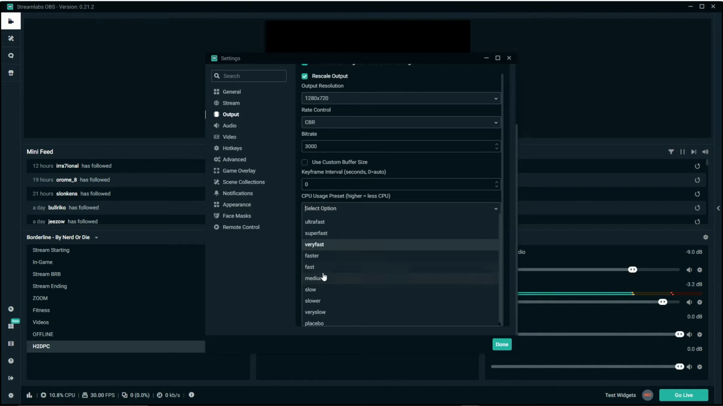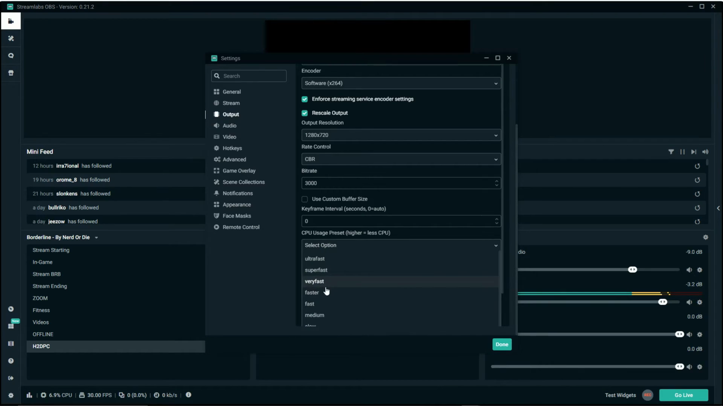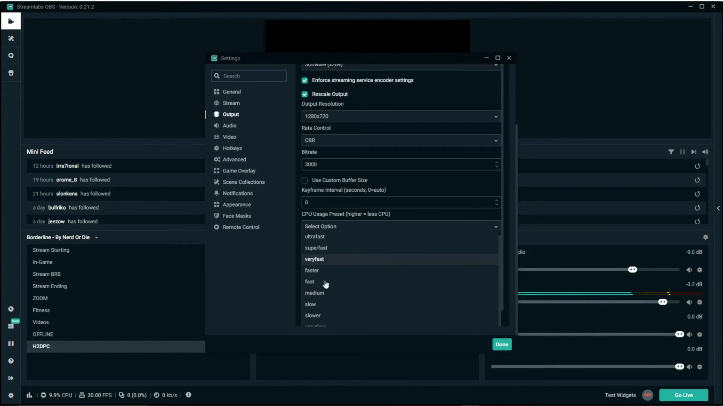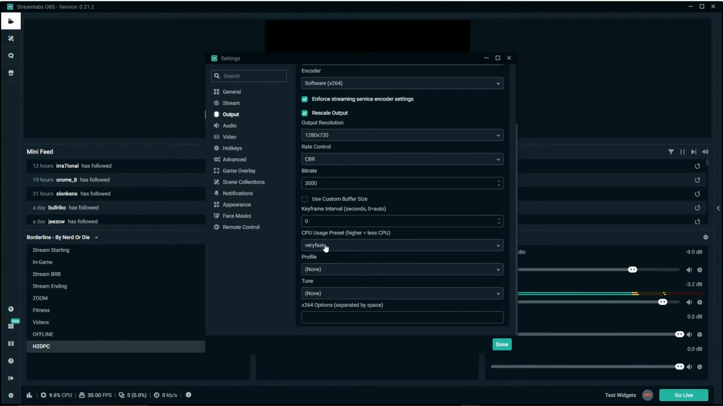The slower you get, so medium, slow, slower, very slow, that's gonna be like you have the craziest, most beastly processor on the planet. So somewhere between very fast and medium is going to be pretty good for most people, although you're gonna have to kind of play with that and decide what works for you. The profile is just gonna be main or high, and then the tune, we're not gonna do anything with that whatsoever. Your keyframe interval will also be 2.